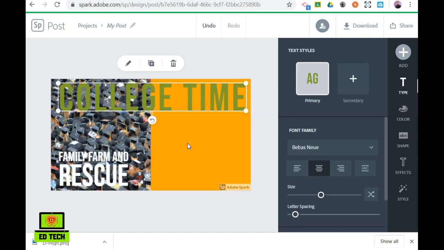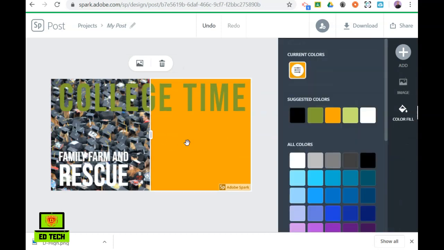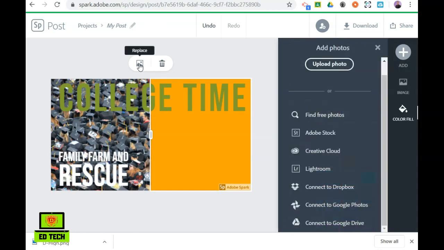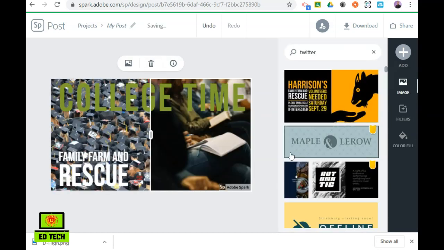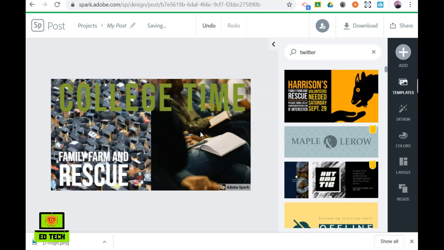Now, if I want to add another photo, because I notice here there's space for it, I can come up to it and click it, and I can click on Replace this time, come back to Free Photos, and if I want to try something different, or I can keep college the same, I just click it, and there it is. It's in there ready to go.